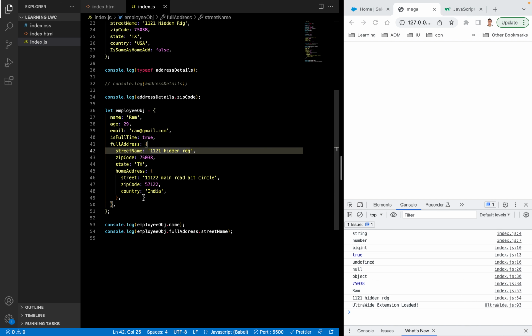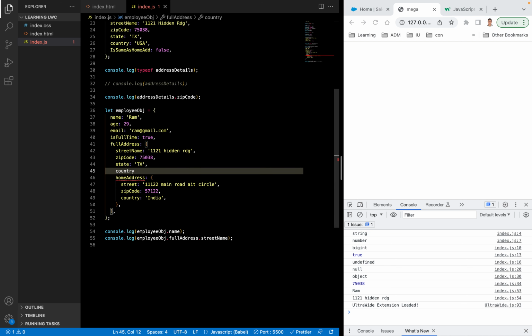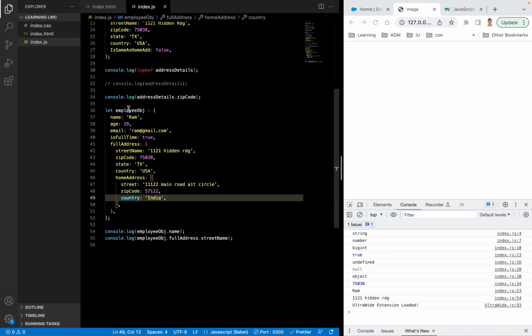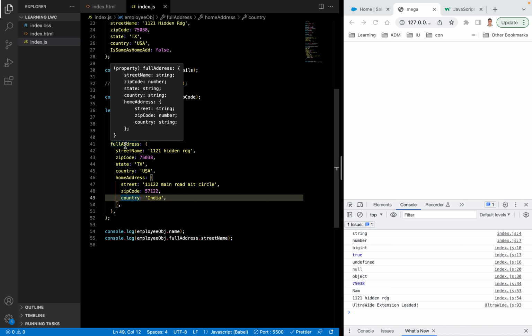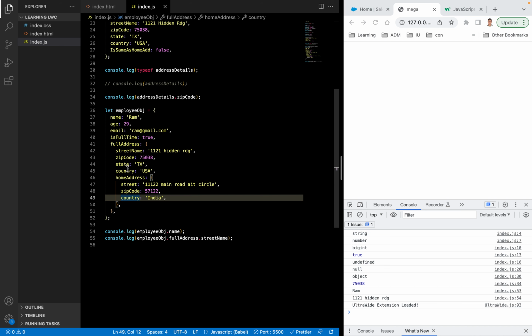Okay, now try to think, I want to access or display the country, the home address country. So how will we do it? There may be a country here also, and here also there could be a country, like let's say this country is USA, and then comma. It should be a comma everywhere. Then I want to display this country, not that country. So how will you go? You'll go from employee, then full address, because home address is inside the full address, right? So go to full address dot home address dot country.